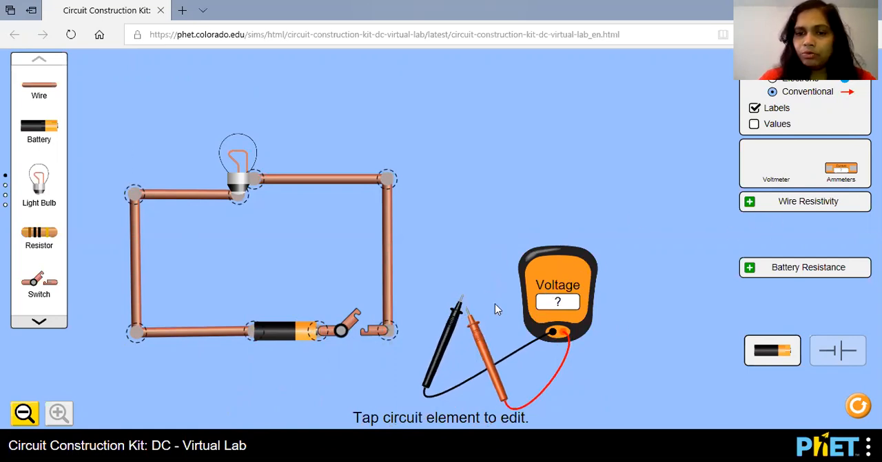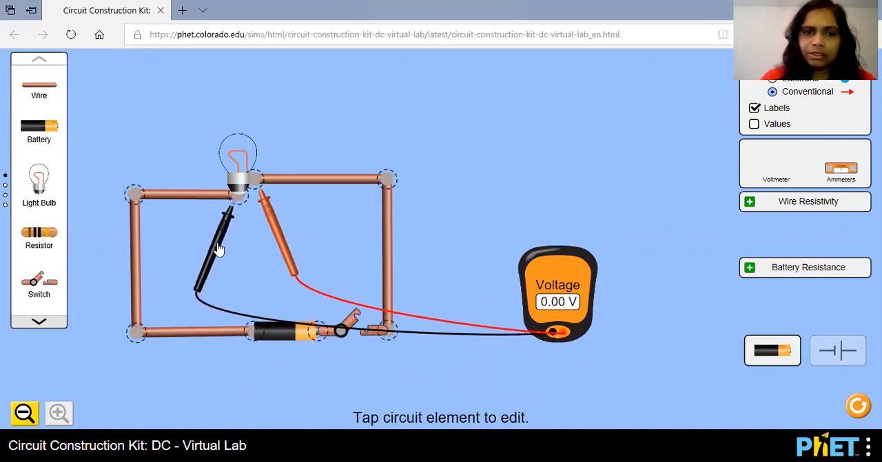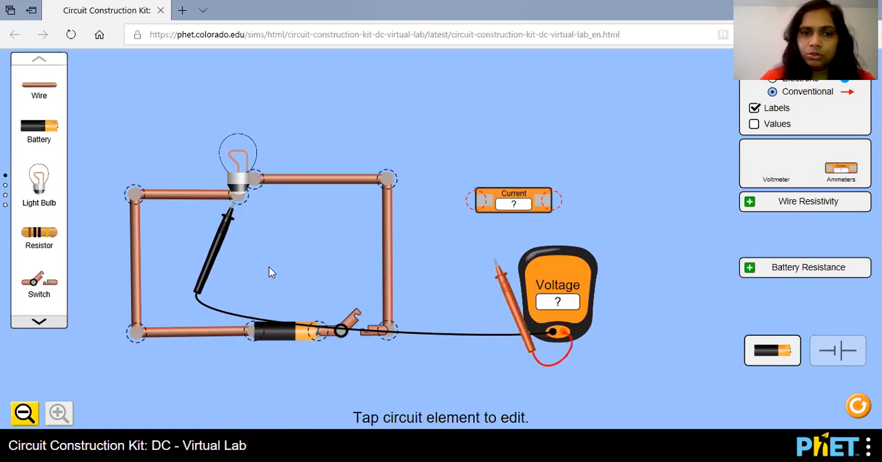The most important factor about the voltmeter is you have to connect it across the element whose voltage you want to measure, right? Let's say I want to measure the voltage across the bulb. I have to connect the two sides of the voltmeter to the two sides of the bulb. See, now there's no current going through it, so the voltage is 0 across the bulb. Also, here we can use an ammeter to measure the current flowing through the circuit. Let's say I want to measure the current going through this circuit, then I have to connect the ammeter in series with the element.